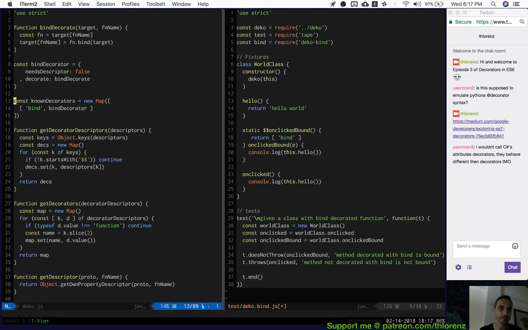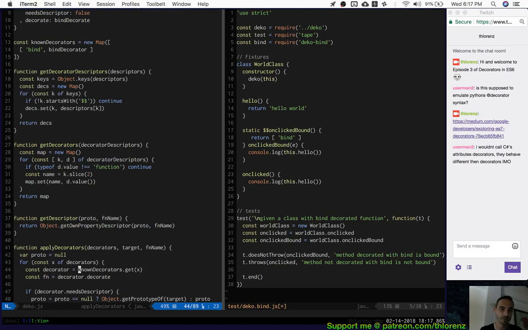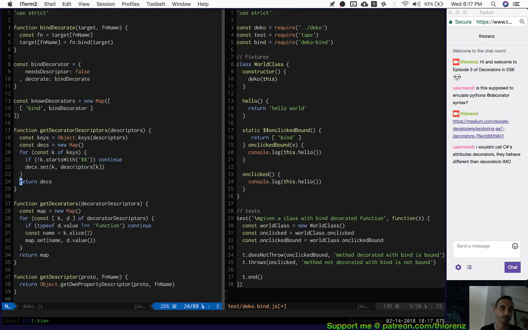So we see here we're using known decorators to look things up, and I don't think that's the best idea. This is like magic to me. And also, how do you add custom decorators? Then you'd have to somehow register them with Deco. It's just not cool. I don't like it. So that's the next thing we're going to do.